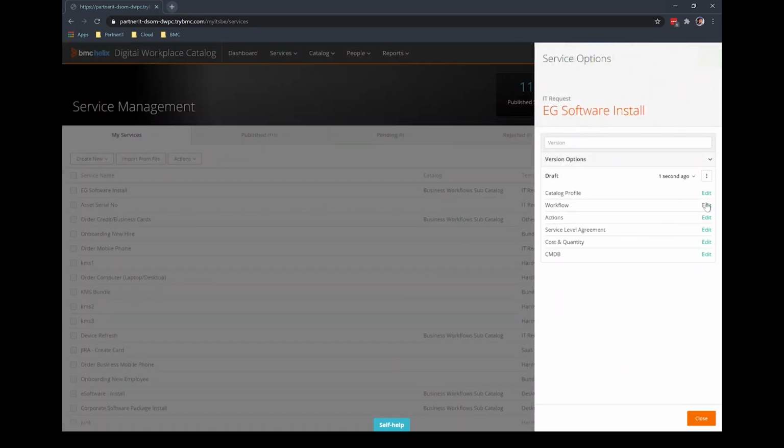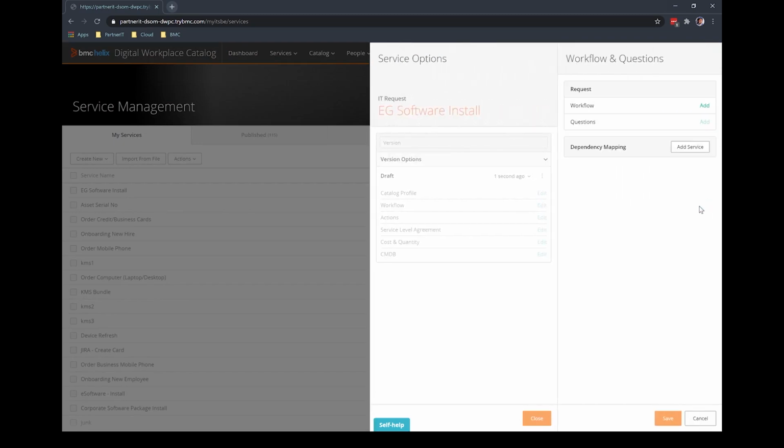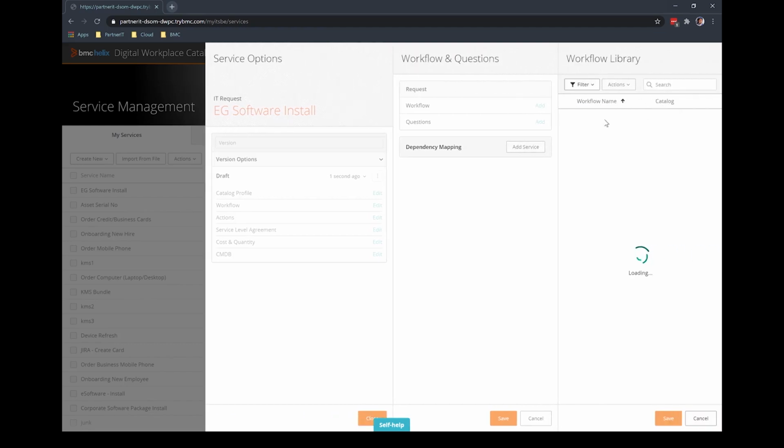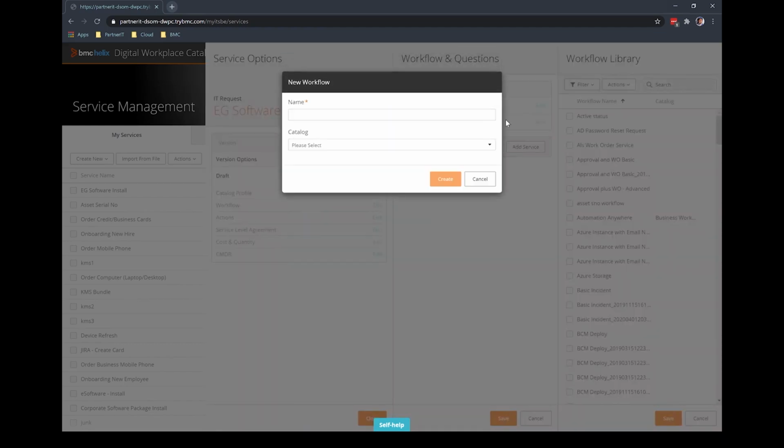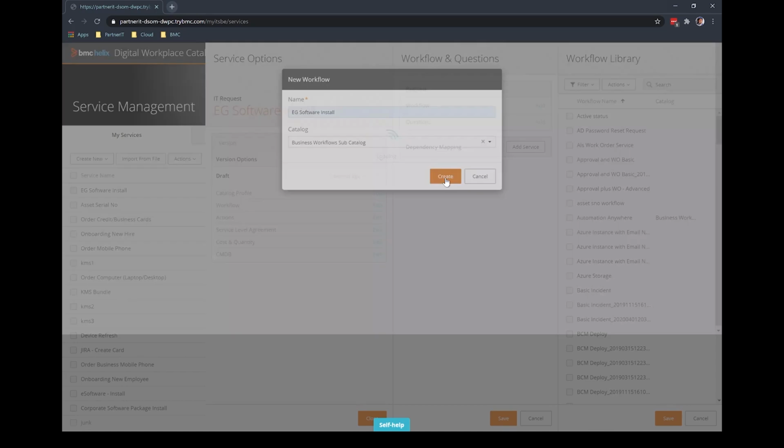So jumping into workflow, the first thing we need to add is a workflow item. So we'll add that and create some new workflow. I typically name mine the same as I do my service, just to make things easy on myself. And then you pick a catalog, and I keep that the same as my service catalog, and create.